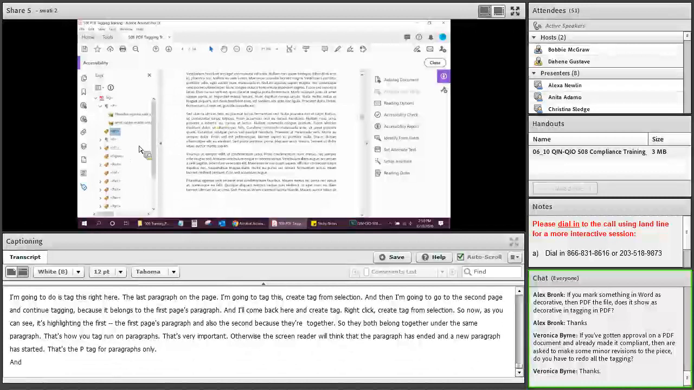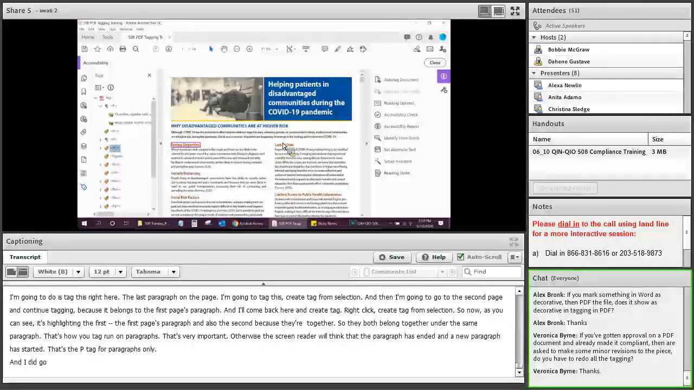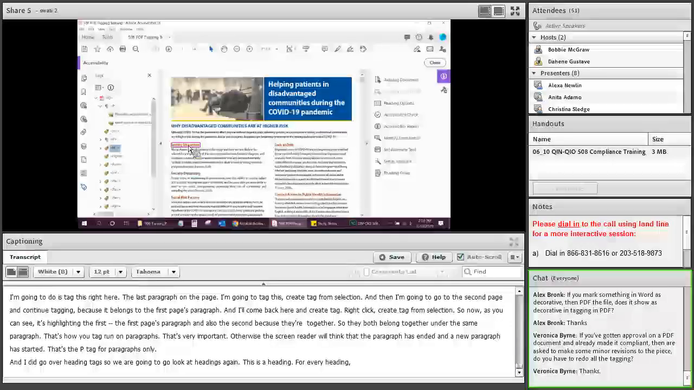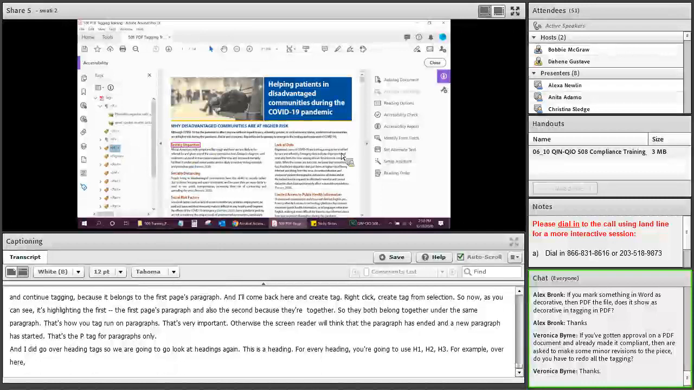And I did go over heading tags. So we're going to look at headings again. So this is a heading. For every heading, you're going to use H1, H2, H3. For example, over here, this is incorrect, so I want to change it.